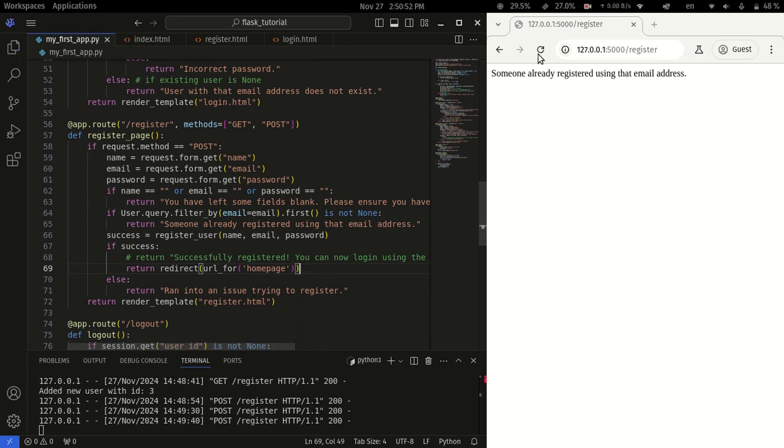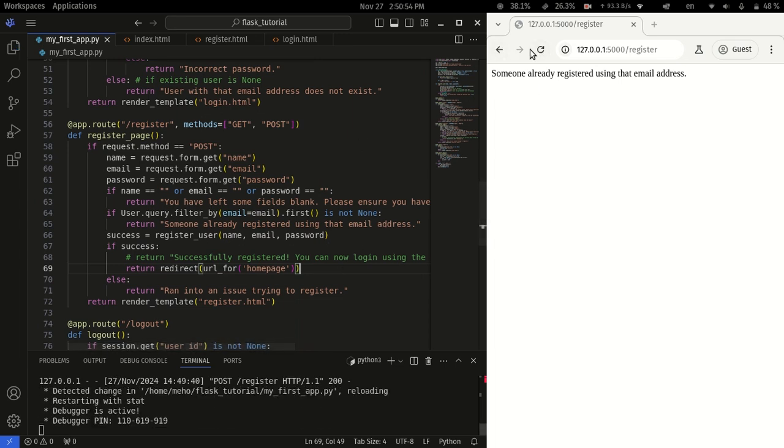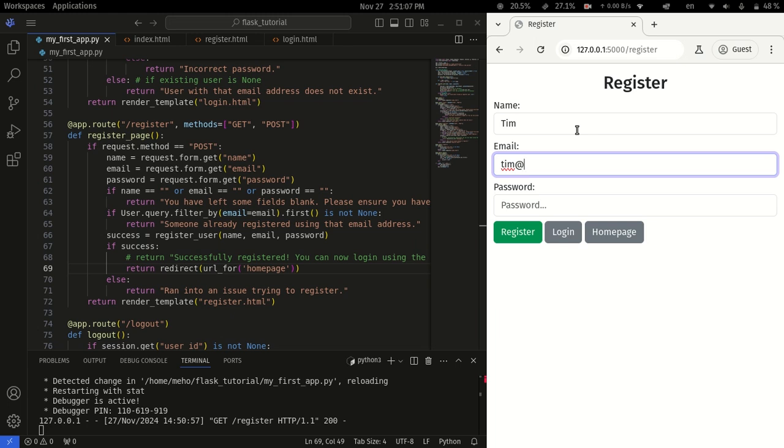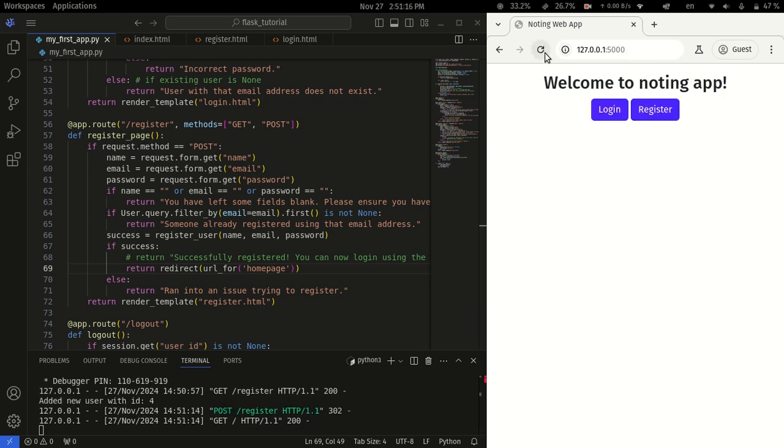Cool. When we do this now and we save, when we go to register again, and we now register as Tim, shout out to Tech with Tim, or Creative Tim, both are really good. You should check them out as well. We're just gonna do tim@gmail.com, and we're gonna go ahead and register. And now it redirects us. We don't even have that opportunity to refresh anymore.